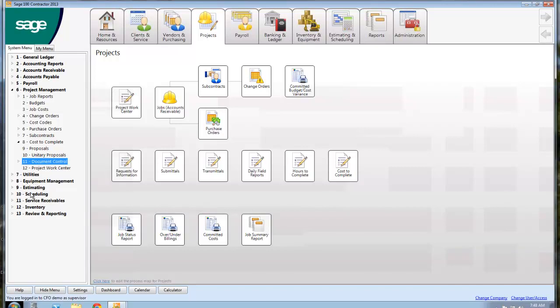Equipment management, I don't believe you need. Estimating, I really haven't talked about because I need to learn more about how you're doing it right now before I can tell you if ours will work or not. It's got scheduling, so it's like Microsoft Project. Service receivables, which is the work orders, which we looked at, and then the full inventory, which does include an ability to track serial numbers, which is a good idea.